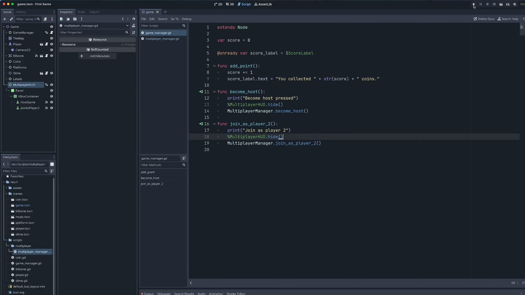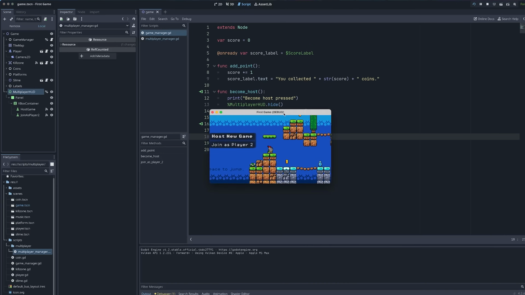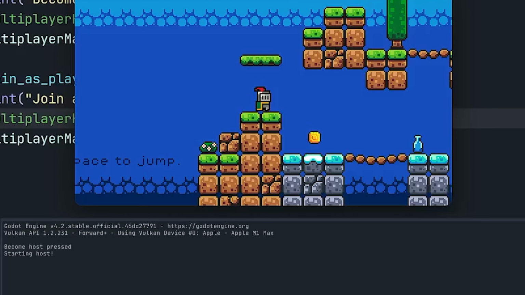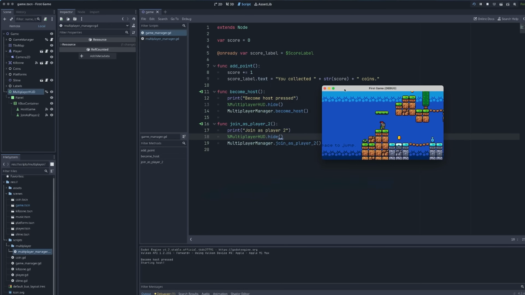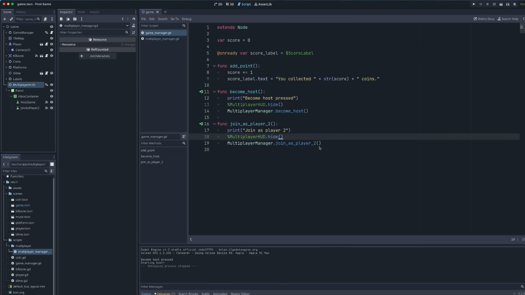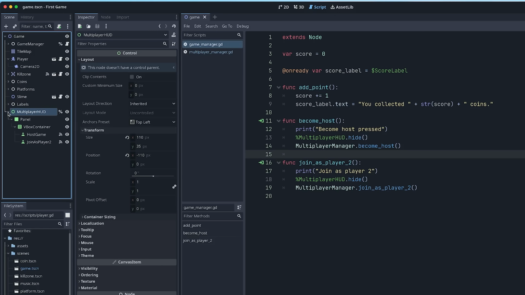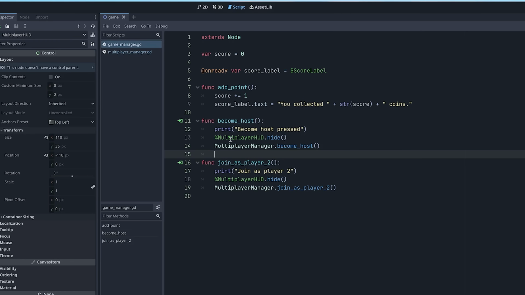Great. So let's do a quick run to make sure that we have our buttons wired up correctly. Yep, starting host, and you can see the UI disappeared. So I'm just going to assume that join as player 2 has worked correctly. Let's go ahead and kill that and then minimize the multiplayer HUD. I think we're all finished there. So our game manager is complete.